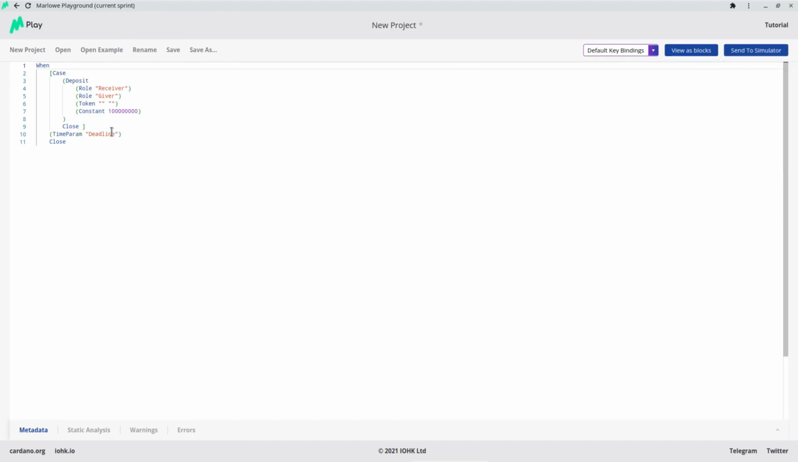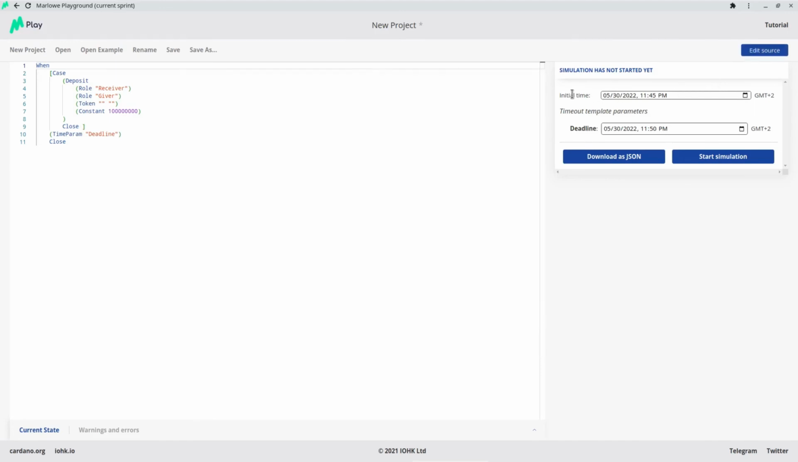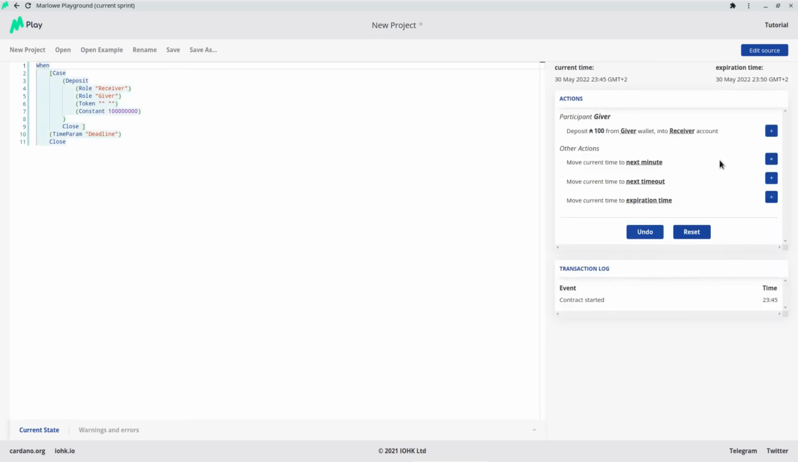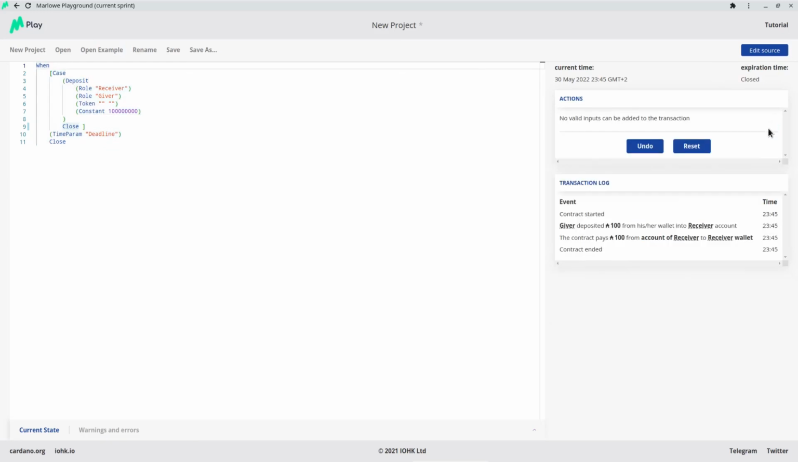And now we have this new feature that instead of a constant deadline, we gave this parameter. So if we now send it to the simulator, earlier we just had the initial time, but now we can also specify this parameter, the deadline. And automatically the simulator will set that to 5 minutes after the current time, which is actually quite nice. So we can just take it like this and start the simulation. And now if we do the deposit, then giver deposited 100 ADA from his wallet into receiver's internal account.